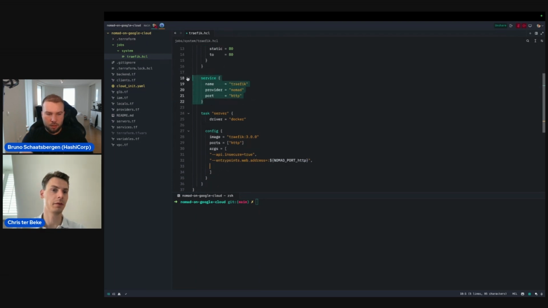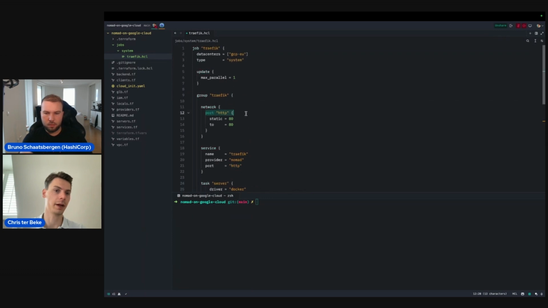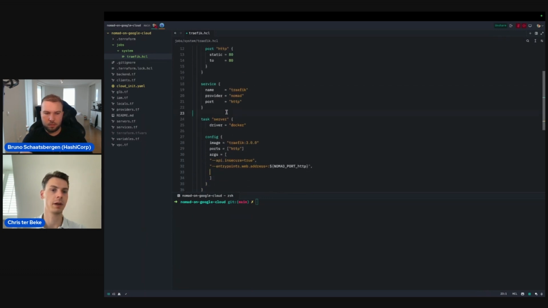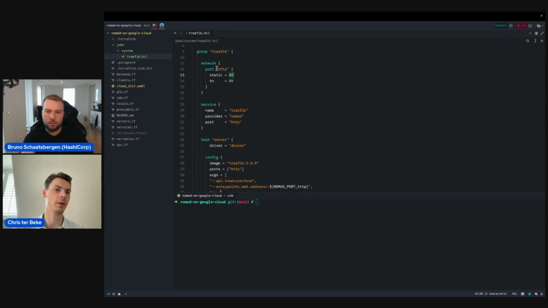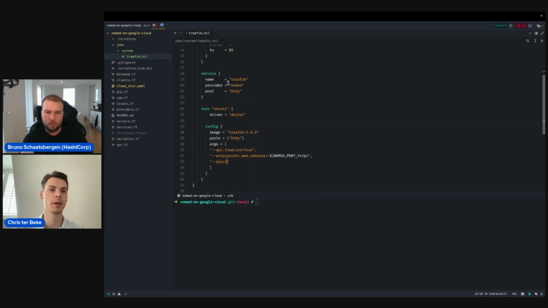Then we define our service, which is sort of our entry point. We give it a name. We tell it to target this port, which we defined up here, HTTP, which is port 80. This way you don't have to remember 80, but you can use named ports. We select Nomad as our service provider. You can also use Consul, for example, if you want to do more complex service discovery types of situations. We don't have Consul installed, so we're just going to use Nomad to keep it simple.